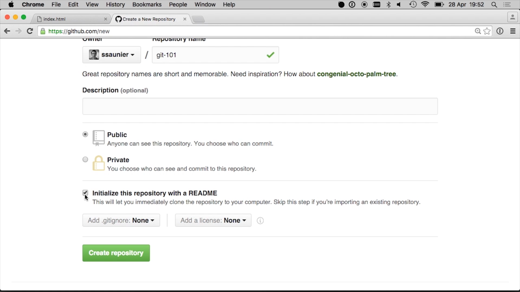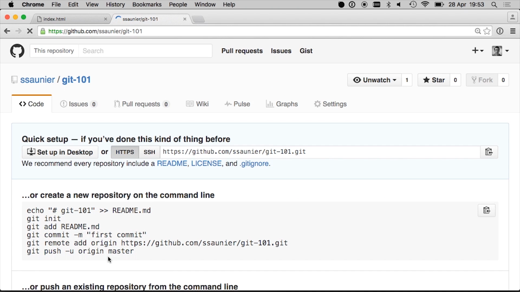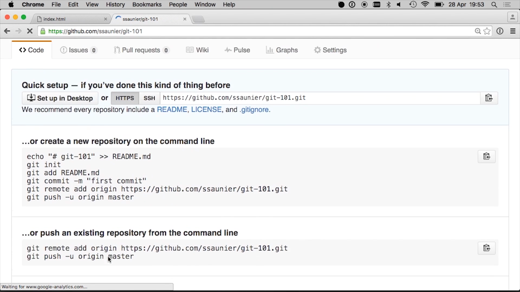So you don't want GitHub to run the git init command for you. It will mess up your configuration. Okay? So here we already have a Git repository, so we don't tick the box. Okay. And now I have a brand new repository.